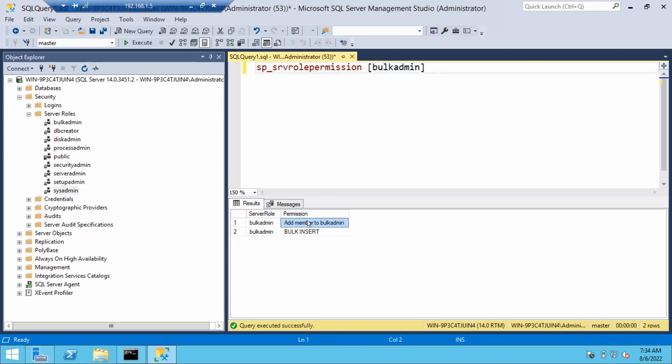It means, imagine we have Ambarish and we have Pasha in the class. Imagine I just added Ambarish to this role. What Ambarish can do, he can enjoy these two permissions. Again, as per this permission, he can add another member to this role. It means if you are a member of bulk admin, you can add another login to this particular role.